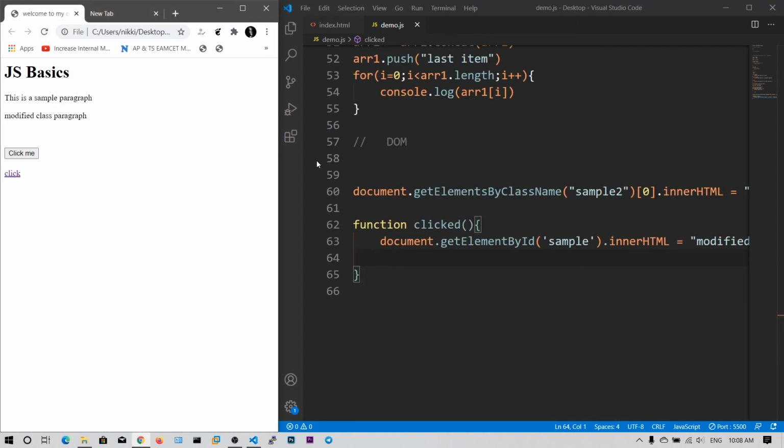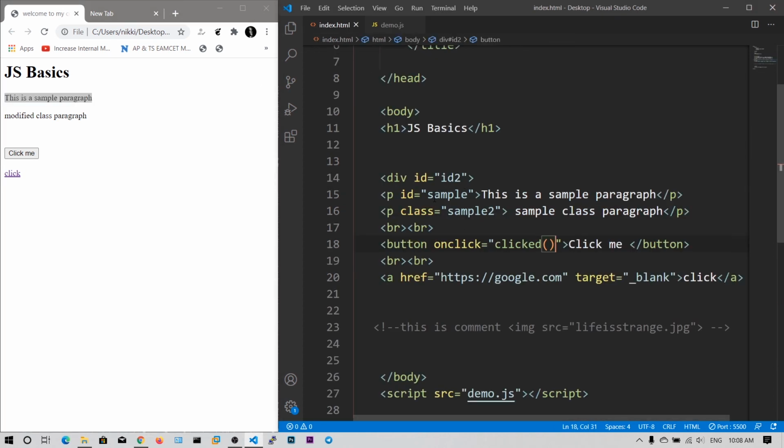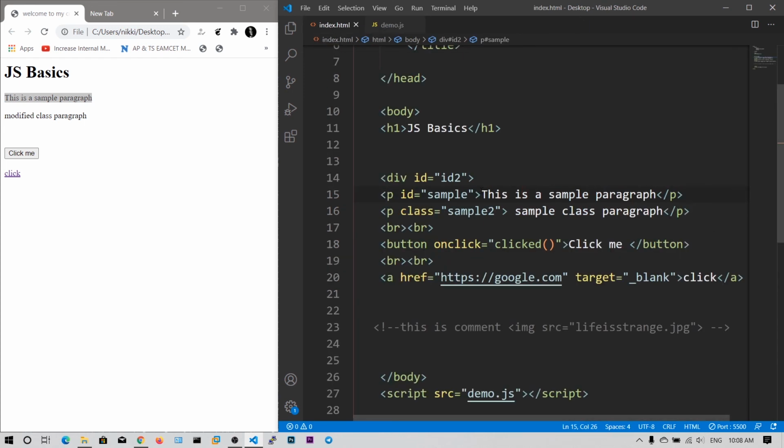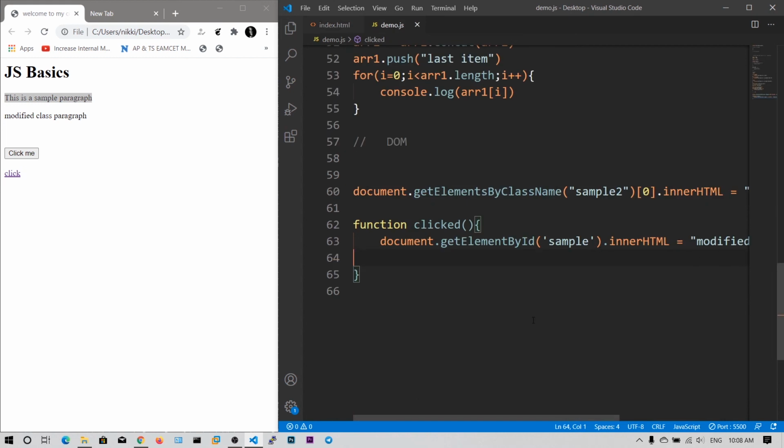Upon refreshing, you can see this JavaScript has been executed. This is the class paragraph. Now this is a sample paragraph which belongs to this ID sample. Now upon clicking the button, this function gets executed. What this function does is it will change the contents of this sample ID paragraph to modified ID paragraph. So now I am going to click this, and you can see the text has been changed to modified ID paragraph. So this is like basic functionality you can add for buttons.